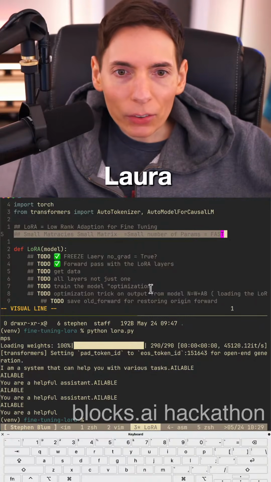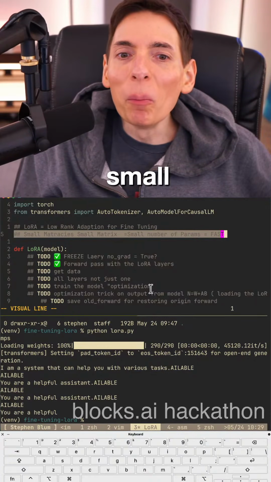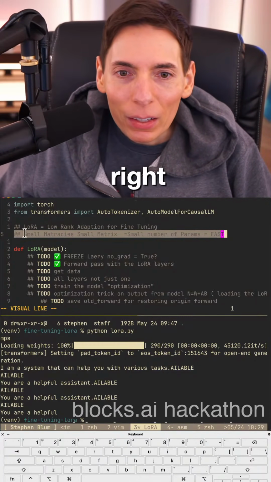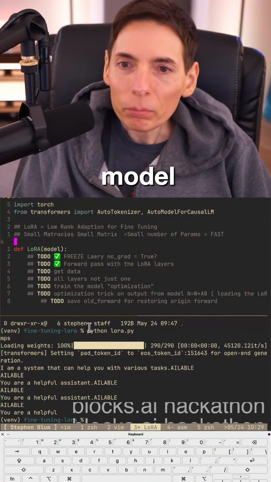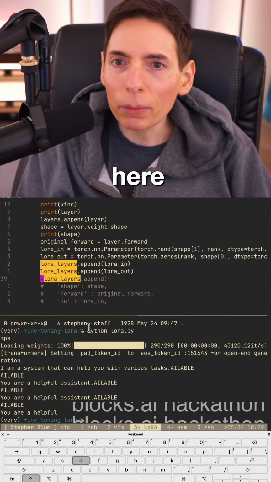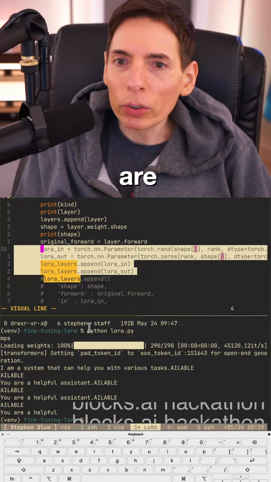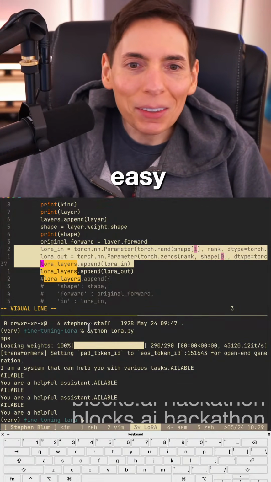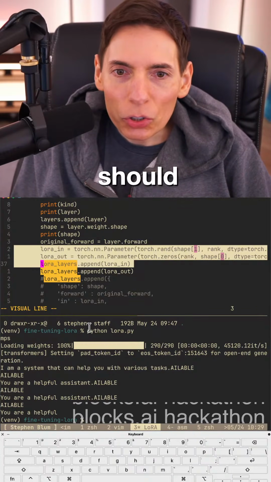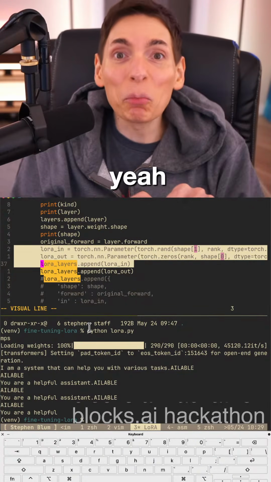Why is LoRA fast to train? Because they're small matrices, right? Adapter matrices instead of the whole model. Yeah. So we've got our adapter matrices right here. These are adapter matrices right here. Real easy. You should try QLoRA. Yeah, we'll try that after.